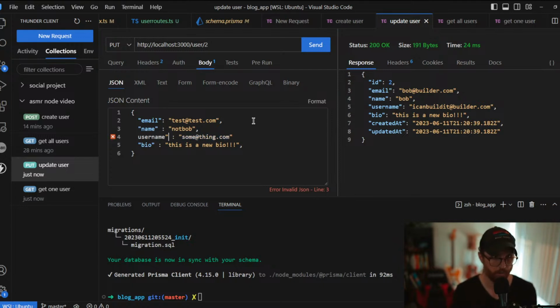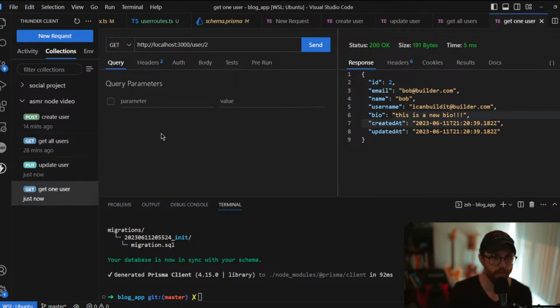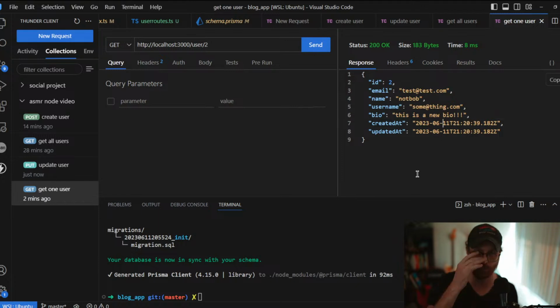It's gotta be quotation marks there. And we need a comma. There we go. So let's send it. So it should change second user from Bob the Builder to not Bob. Not Bob. Cool. And if we get user 2, that's correct. Cool beans.